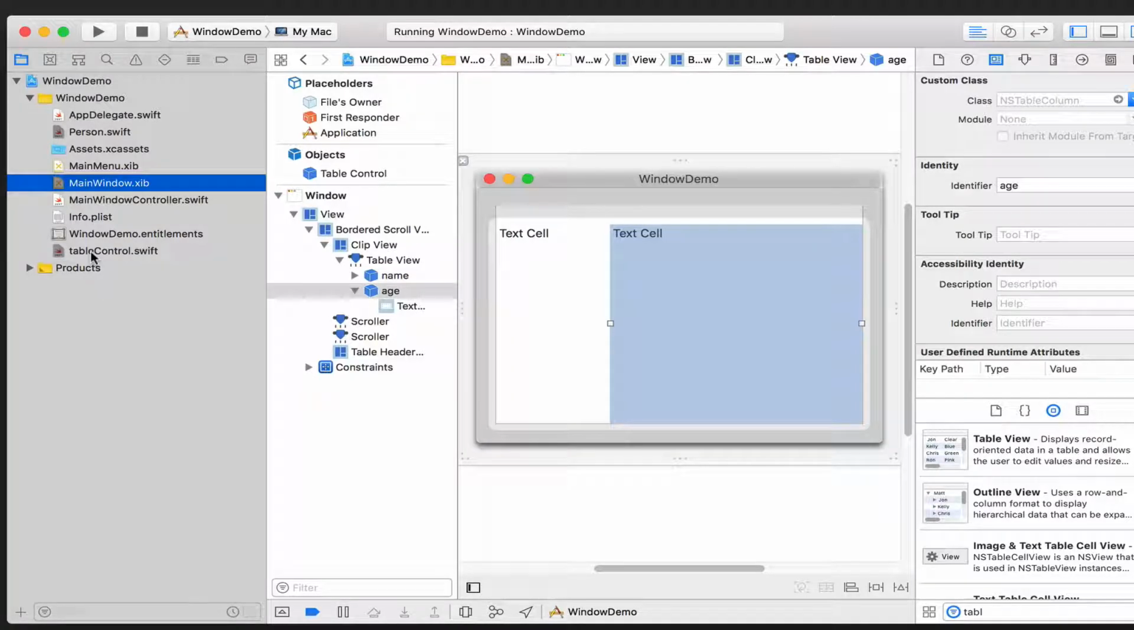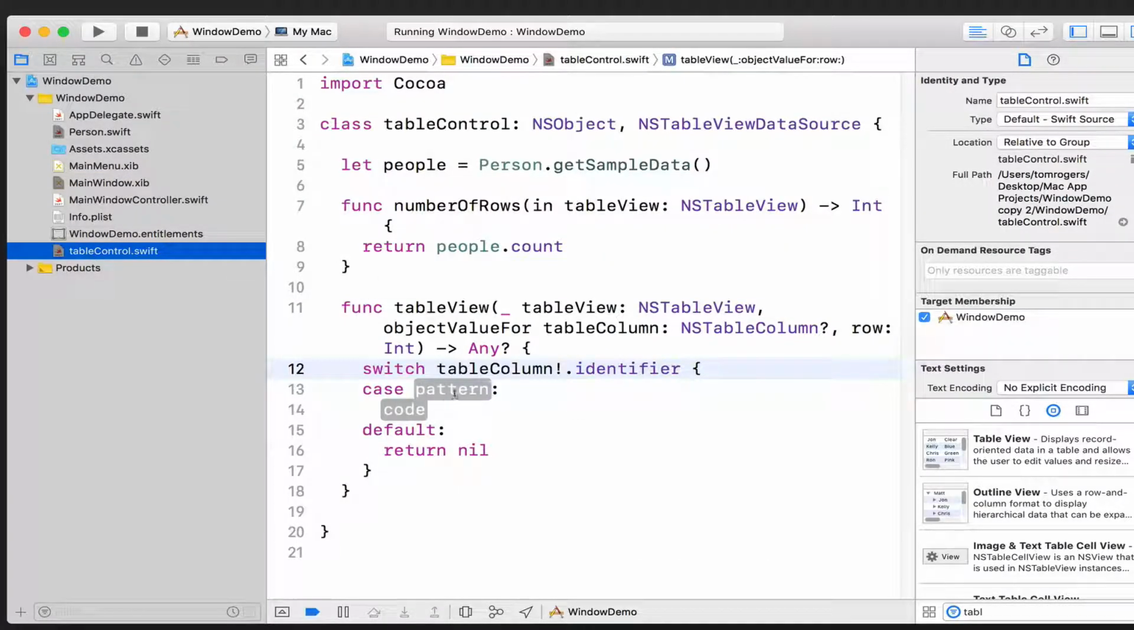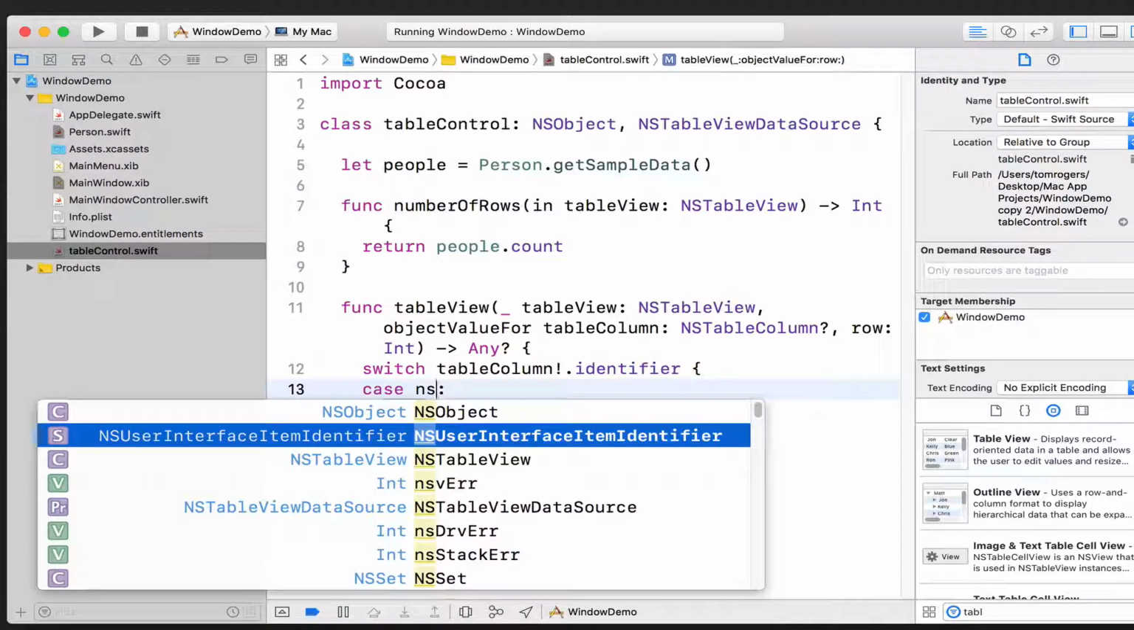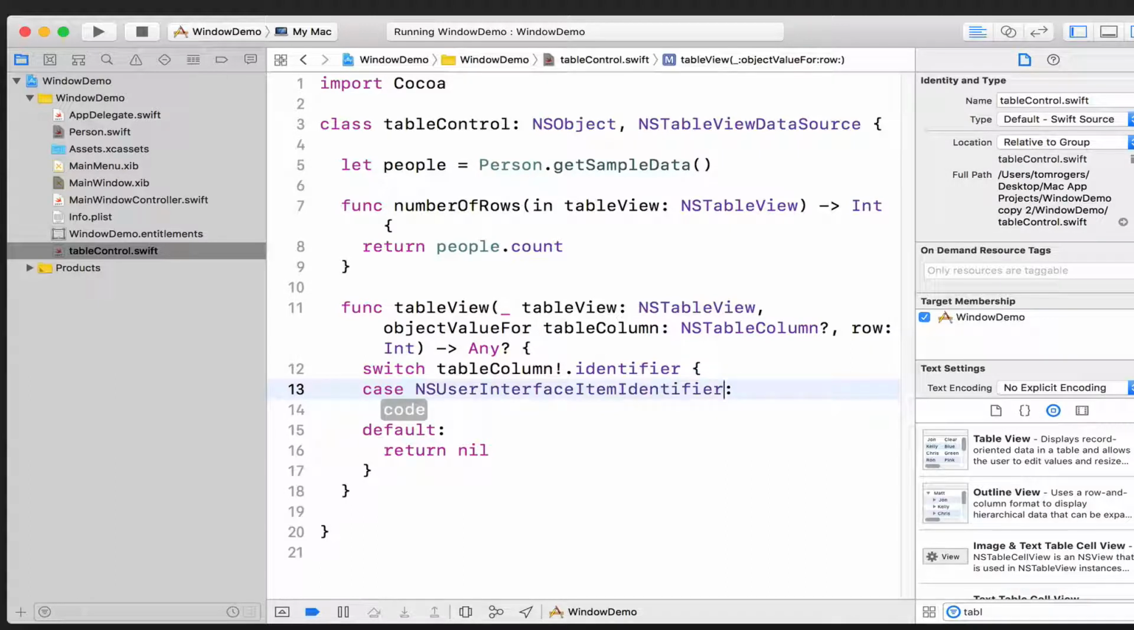So if we put a raw string here, it wouldn't match. So what do we need to put? Well, for each we're gonna need two cases, but let's just do the first case first. And we need to say we're looking for an NSUserInterfaceItemIdentifier, and it came up by default because it knows that that's what I want to put here. And the identifier we're looking for, if it's this case, is the string of name.